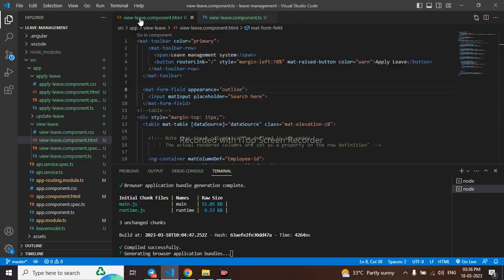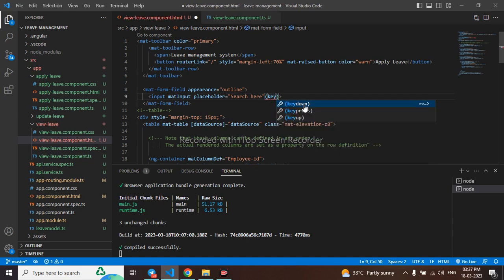Let me go to my HTML and I'll create a keyup event in here. On keyup, applyFilter, it will take $any(event.target), and outside I'll keep value.